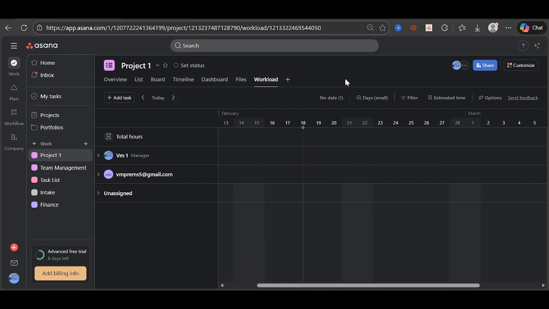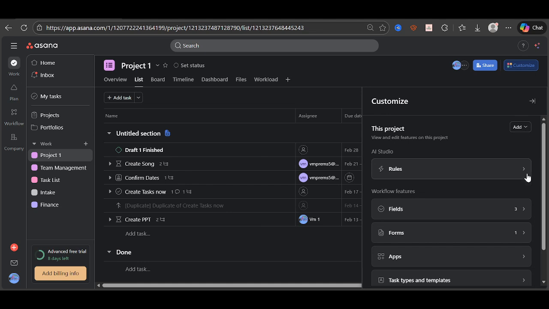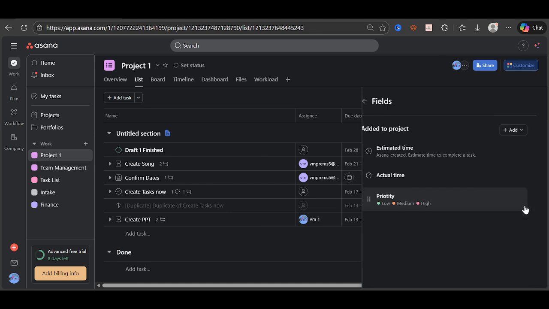Start by opening the project where you want to track effort. Look to the top right and click the Customize button. This opens the project customization panel where fields live. From there, select the option to add a field. You'll see choices from your team's field library as well as the option to create something new. We're going to use what's already available to keep things consistent across projects and reports.